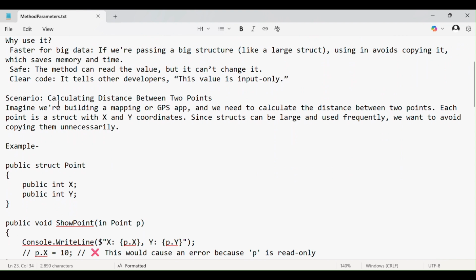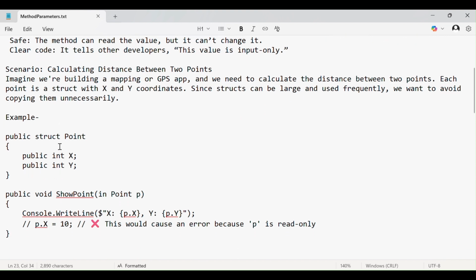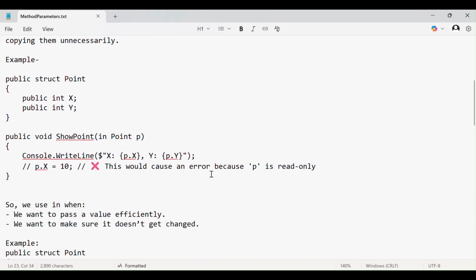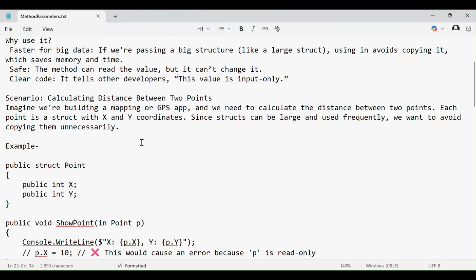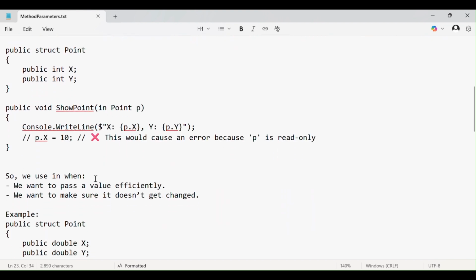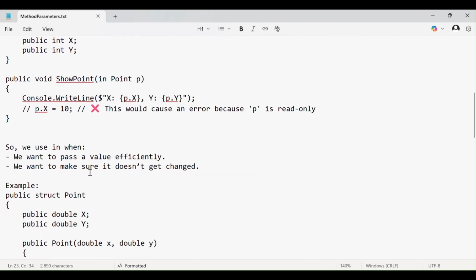Scenario: whenever we are calculating the distance between 2 points, imagine we are building a mapping or GPS app and we need to calculate the distance between 2 points. Each point is a struct with x and y coordinates. Since structs can be large and used frequently, we want to avoid copying them unnecessarily. See, this is a struct, the same example we have seen in our Visual Studio is written here also. So this is one scenario where we can use in parameters. So when to use it: when we want to pass a value efficiently and we want to make sure it doesn't get changed.